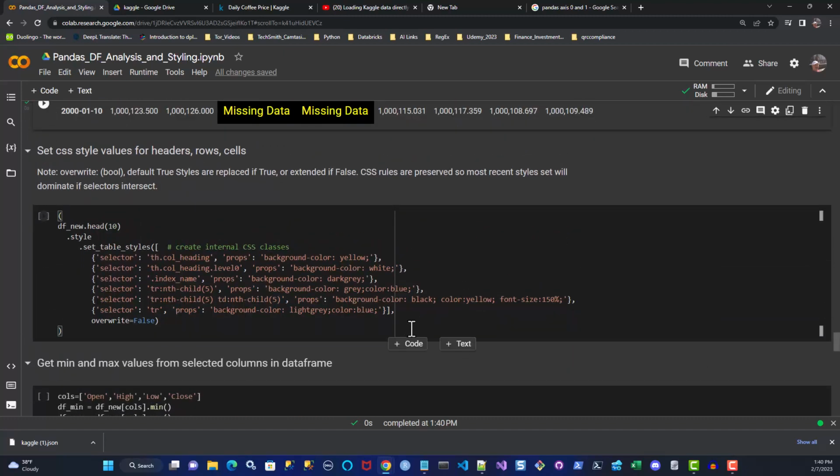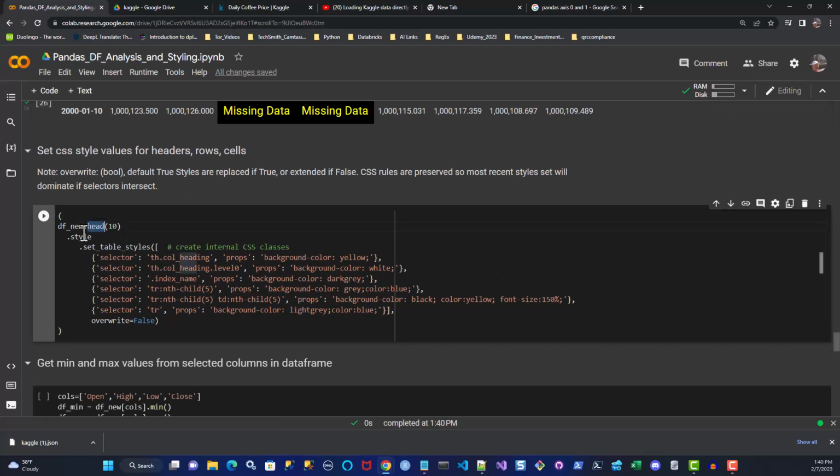Now, you can also style it based on HTML, CSS settings. So here I've got a data frame. I'm grabbing the first 10 rows for that new one. I'm going to use the style object, and I'm going to set the table styles.